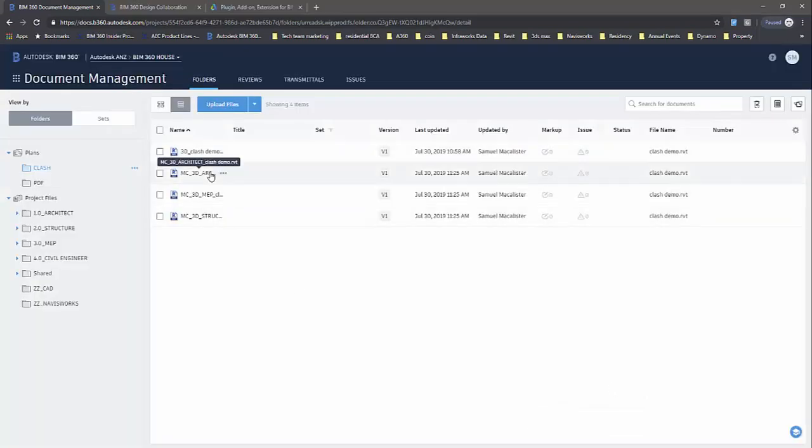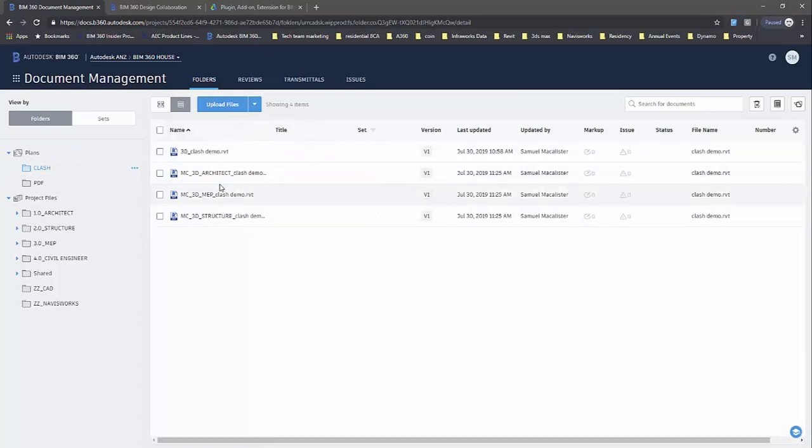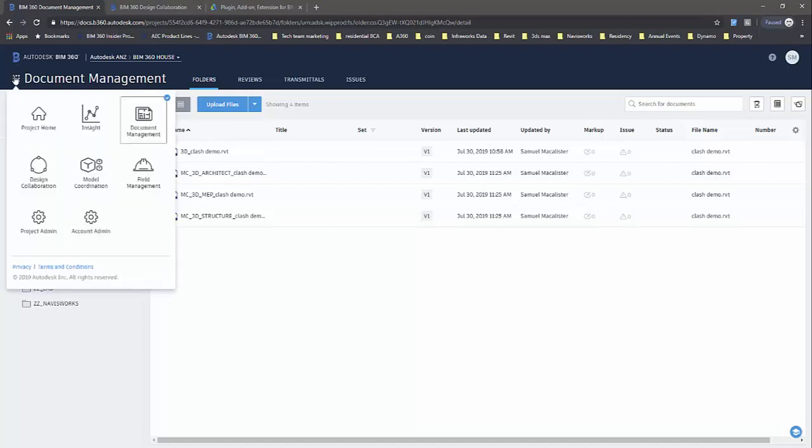So here we now have our views available as publications inside of the plans folder. So if I bring that across, you can see they're all available. So now we're ready to use Model Coordination and do some clash detection. So I'm just going to go here and bring down my drop-down menu. I like to right-click and open Model Coordination in a new tab.